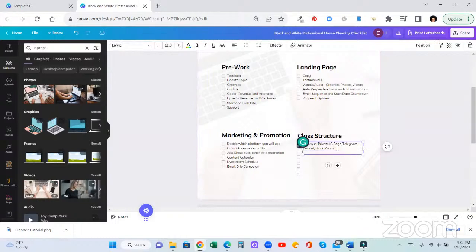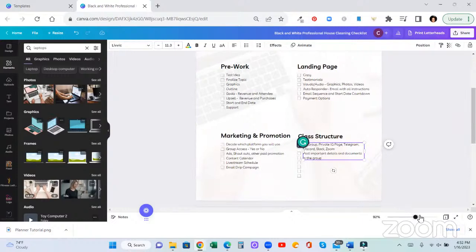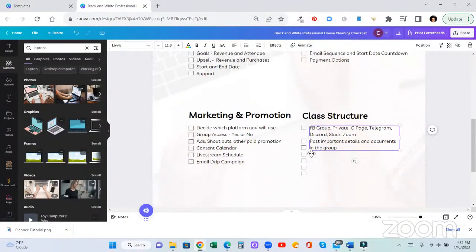Okay, so the next thing is post important details. Make sure you post important details and documents in the group. Let me make it larger so you all can see better. And then what's next as far as group structure goes? Post the rules, and this is just a reminder of what you need to do, and then contracts, NDAs, etc. in place.